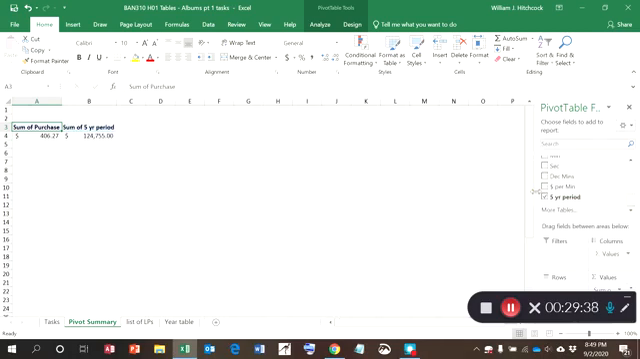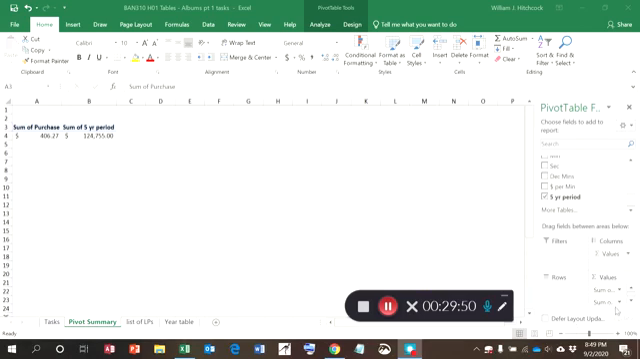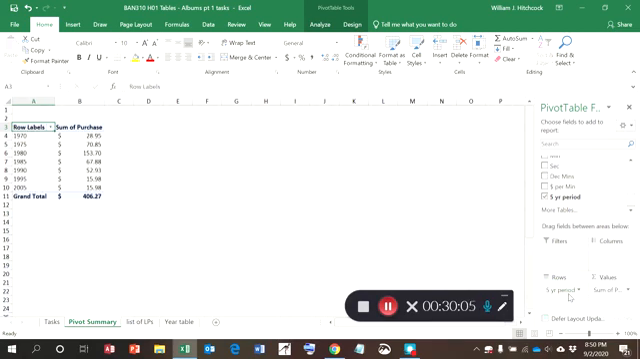The problem here is that 5-year period was a number. So it assumes that you just want to sum this stuff up. Well, I don't want to sum it up. Instead, what I want to do is take that field. So here's the sum of my purchase price. Here's the sum of the 5-year period. I'm going to click and drag that over here to the rows. Let me try it again. Click and drag to the rows, and there we've got it.